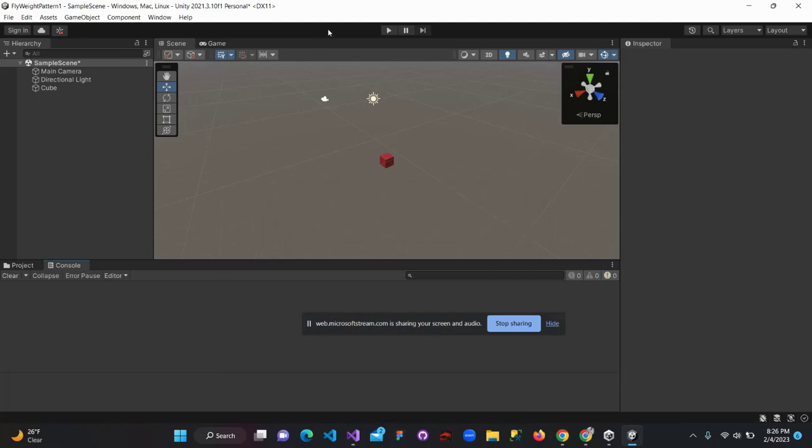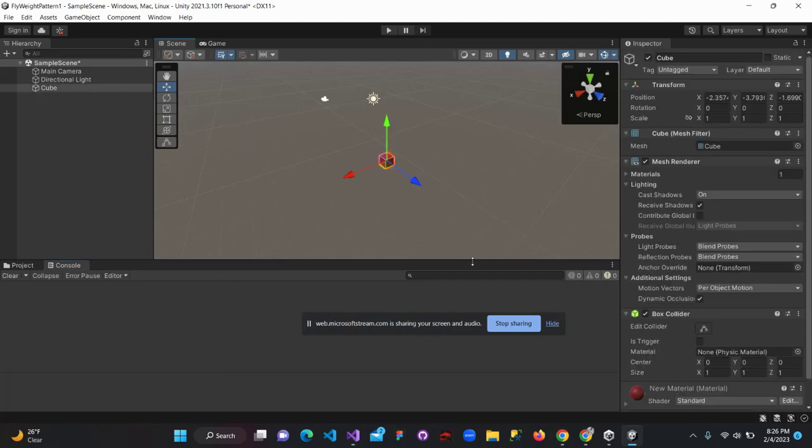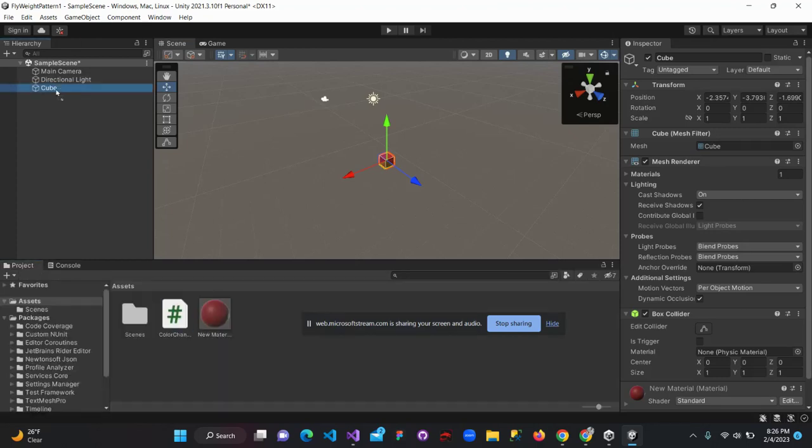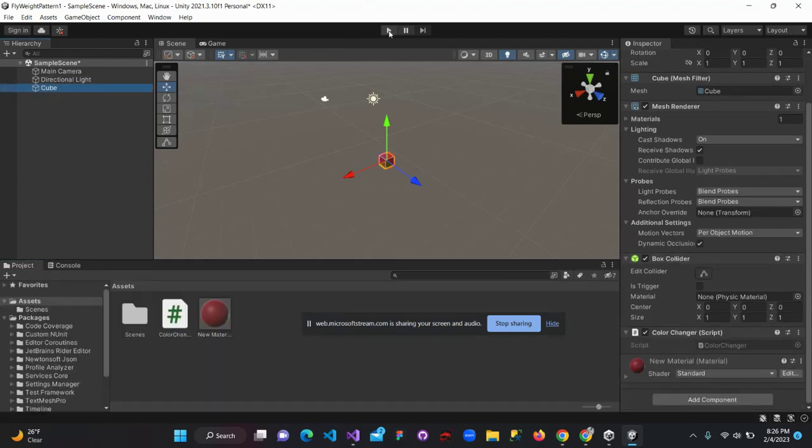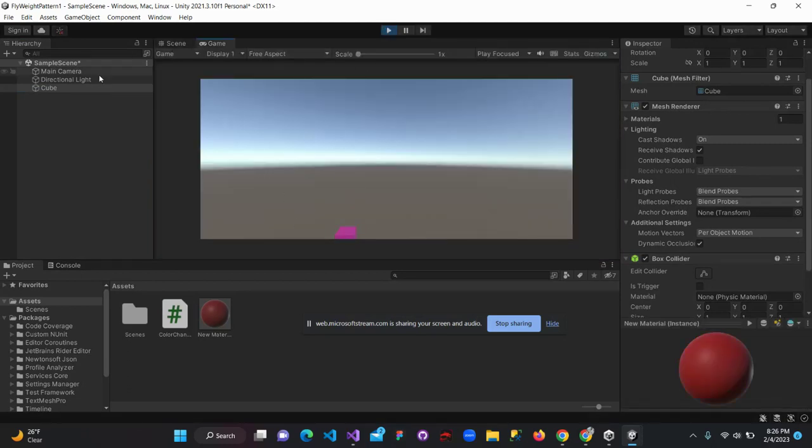Okay, nice. So now the cube would not generate a random color until we drag the script on top of it. So now if we play, it should generate a random color.